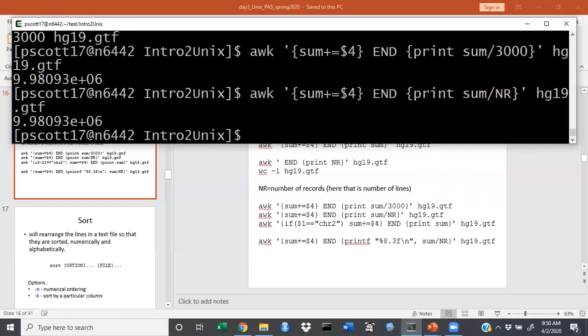How many records are in that file, which is kind of nice.